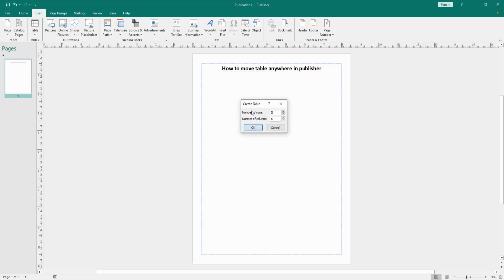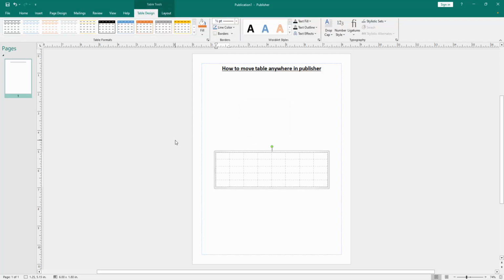Then choose the number of rows and number of columns. You can increase the rows, otherwise you can increase the columns. Then click OK. Now we can see here we inserted a table very easily.